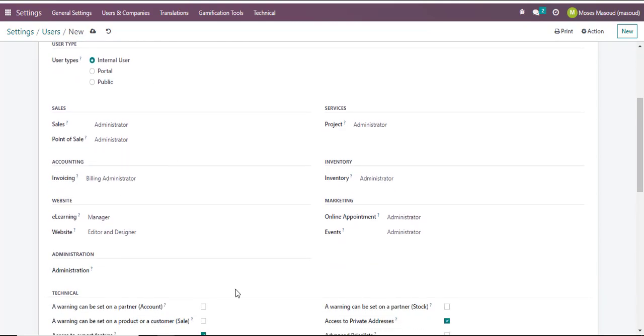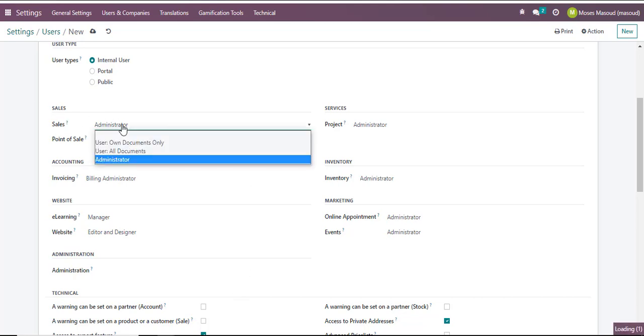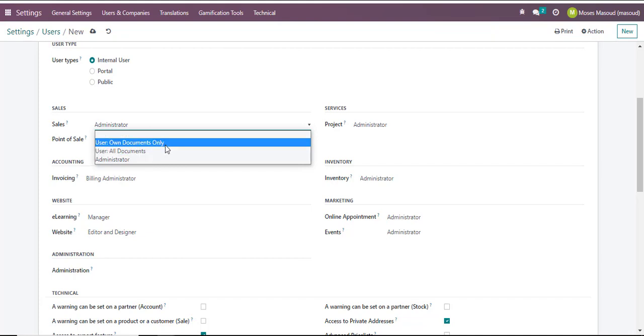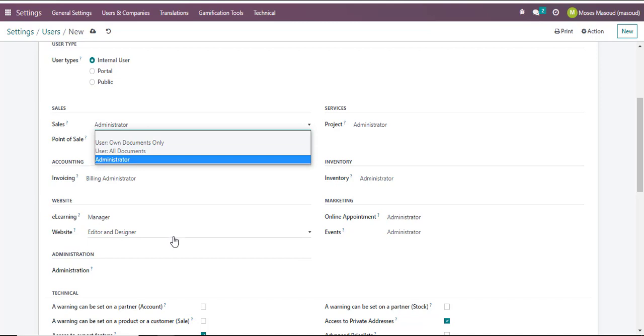At the bottom section, I have all these customizations depending on what I'd like my user to have access to. For example, if I want them to have access to the sales module, I can choose if they can be the administrators or if they have access to all documents or only documents that they own. All the other settings follow the very same sequence in making sure that the user only gets rights that they're supposed to get in your business.